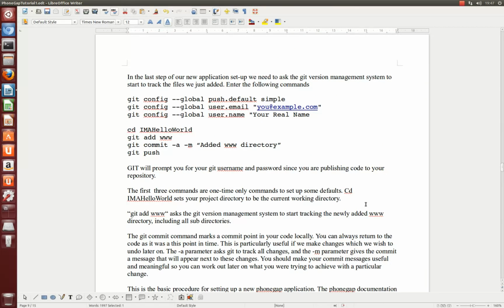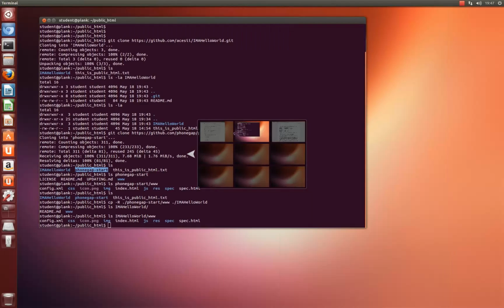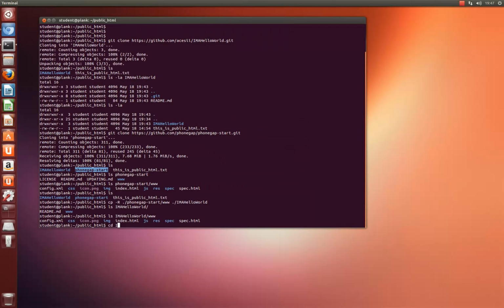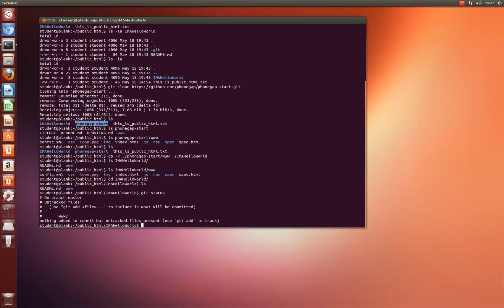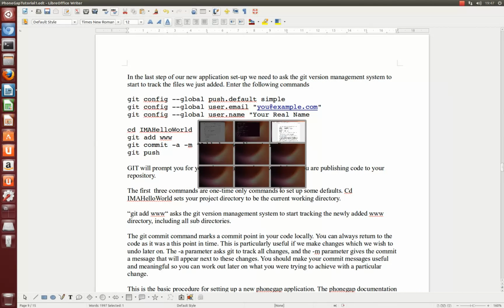Now, if I go into the IMA Hello World directory and type git status, it comes back and tells me that I've got an untracked file called www. What that means is that Git isn't tracking anything in that directory at the moment, and we need to tell Git about it because it's important. It's our source code for our application.